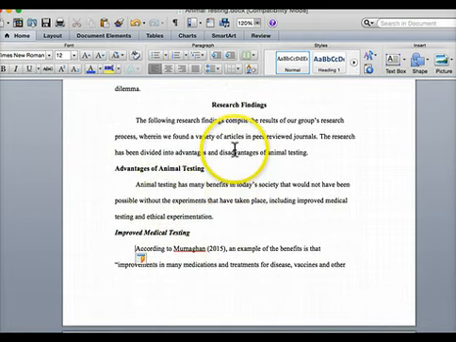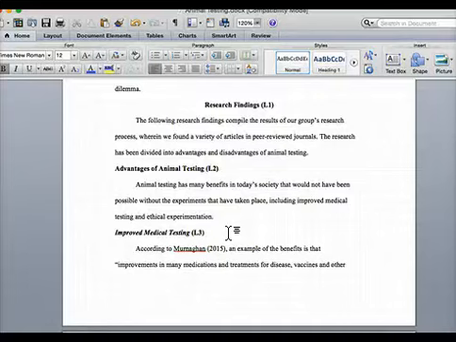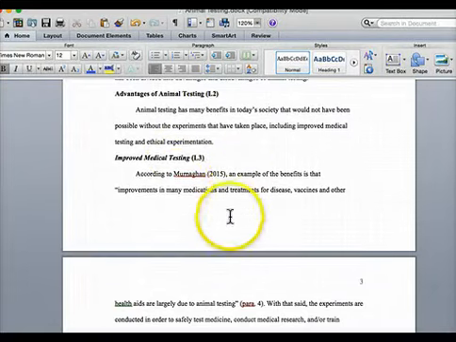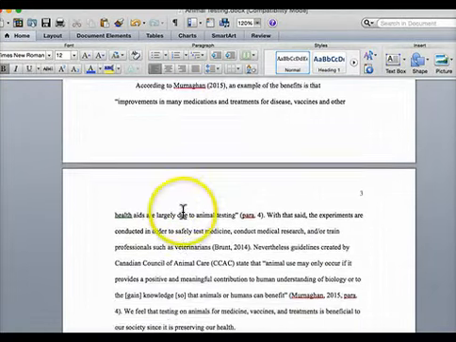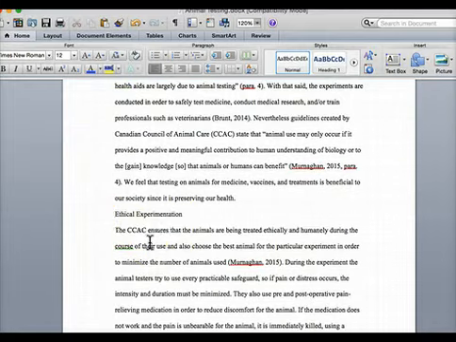So now we have a level 1. I'll just remind you, level 1. Then we subdivided it into level 2. And then we moved on to level 3. So level 3 can go on for however long that is. And then we have another subsection called ethical experimentation.